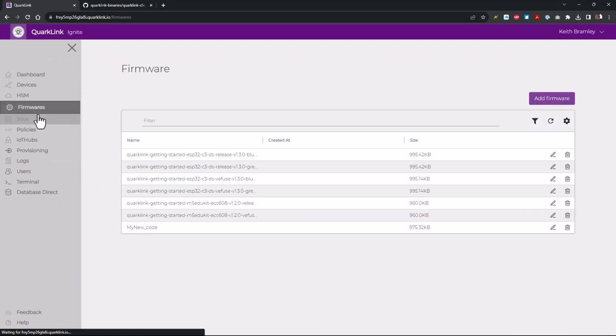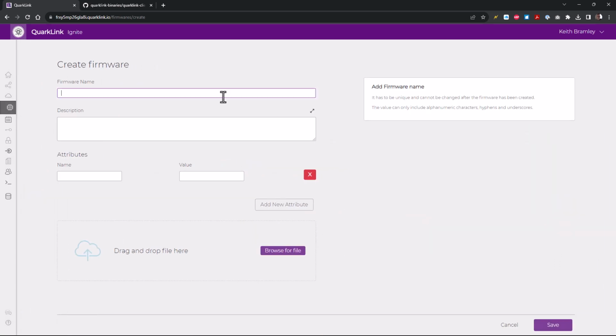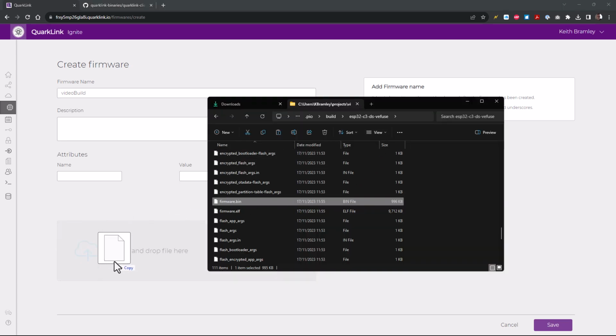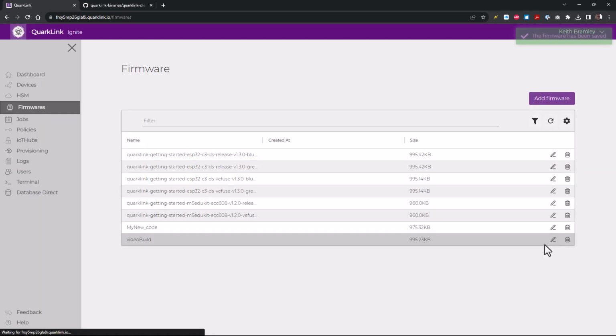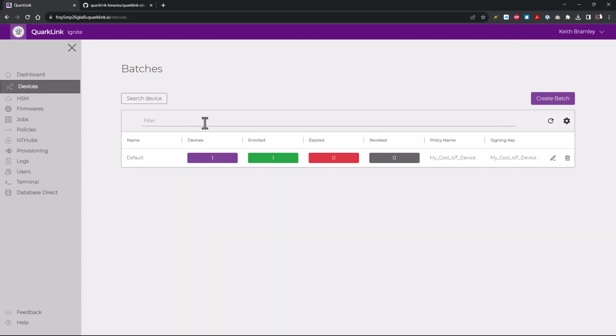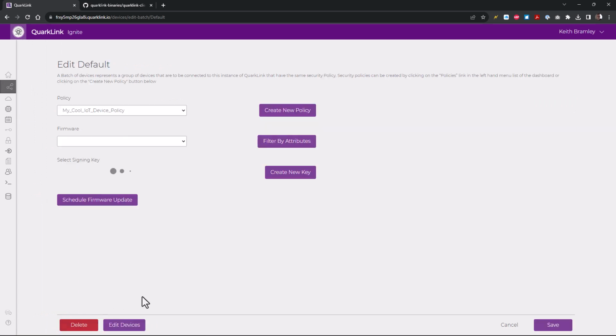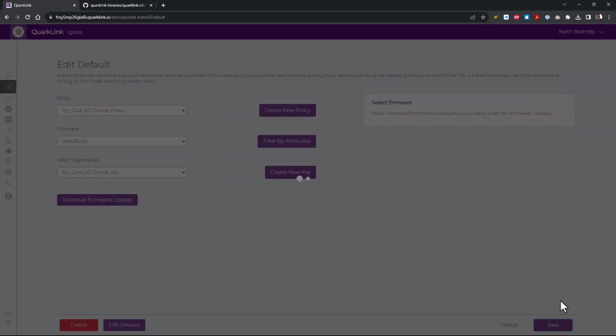Back to QuarkLink, navigate to the firmware page. Here we can see the pre-configured firmware. Let's add the firmware we just created. Give it a name. Drag and drop the file here and hit upload. Now we simply need to edit our batch to apply the new firmware to it. Hit save and apply the changes.